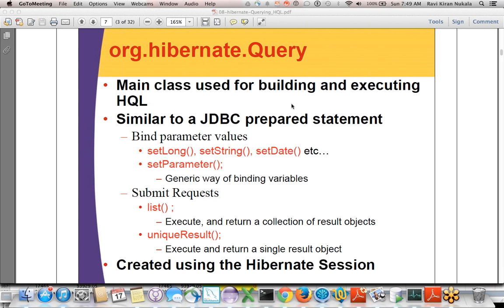Are you guys clear now? Okay. JDBC you've got to remember, and prepared statement, create statement, you should be really thorough. Otherwise, people may ask these questions, and otherwise it's difficult to clear interviews.